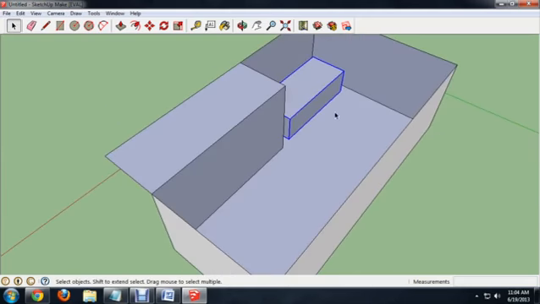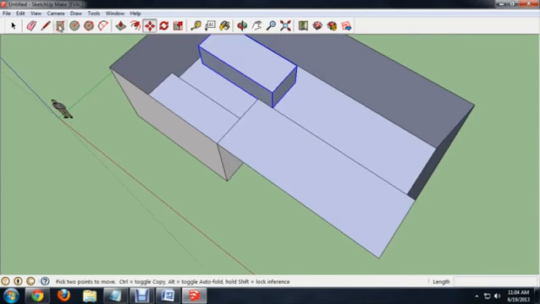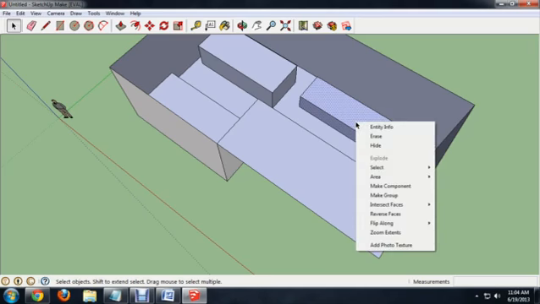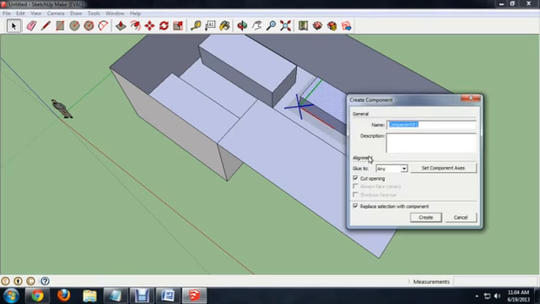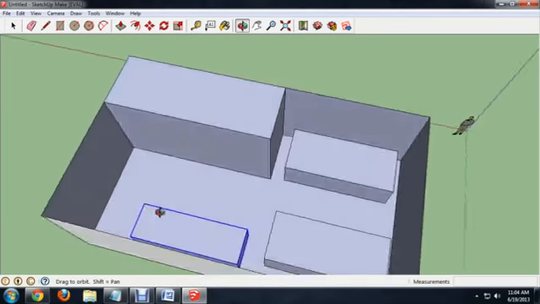Now we can push Control-C, Control-V to copy this, and that was the roommate's bed there. And we had a desk, so we'll make a quick desk. Again, we'll pull it up, give it a little bit of height, and select Connected Faces, Make Component, and we'll call this Desk. There you go. So that's the basic structure of the room.